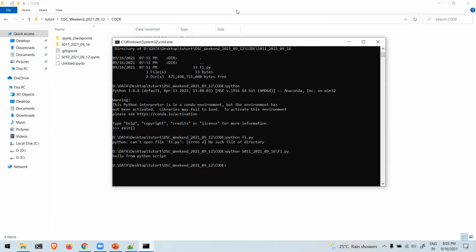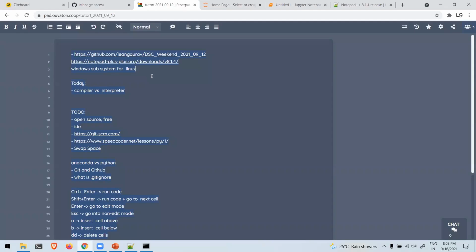Anyone else, guys, any questions? And this thing is something I think you guys should try for sure. Windows Subsystem for Linux, so that you can understand a bit about Linux systems as you keep using that. So that's somewhat useful.